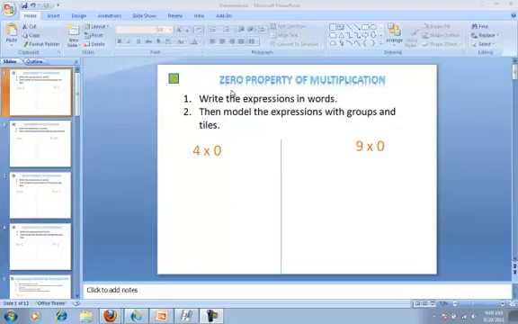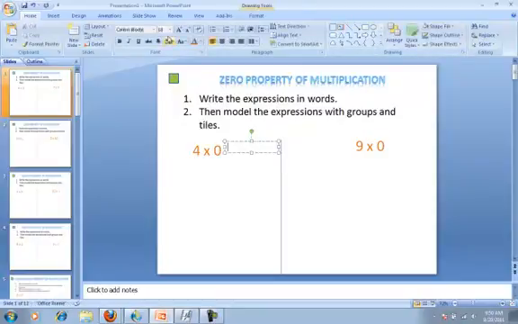Now the first slide has the zero property of multiplication. First we're going to write the expressions in words. I'm going to do this first one for you. Now I'm going to use the text tool, and your PowerPoint may look a little bit different than mine if you have a different version, but you can find the text box and you can add a text box to write the expression in words. Now I would write this expression as 4 groups of 0. So I'm going to write that out in words. 4 groups of 0.